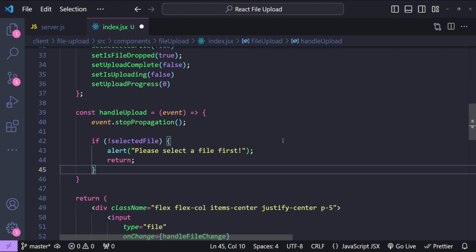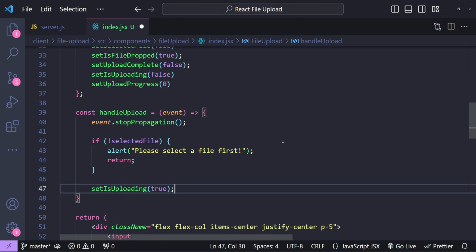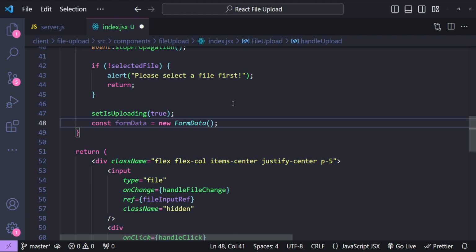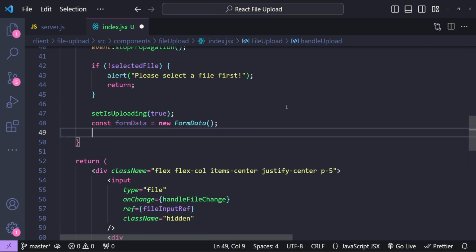Next, before we start to upload, we need to set the isUploading state variable to true. Now we need to create form data, because that is what we will be using to provide the file as a payload to our backend API. So let's first create form data by calling the FormData constructor. Next, we will simply append our selected file by using the form data's file property.